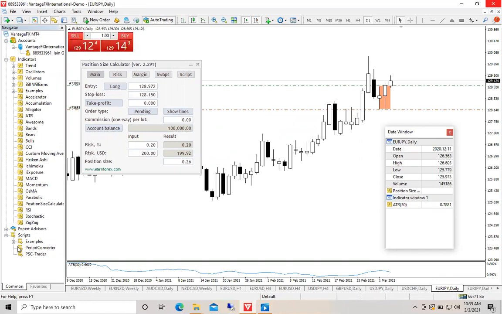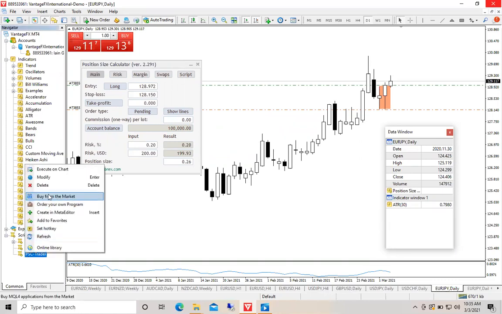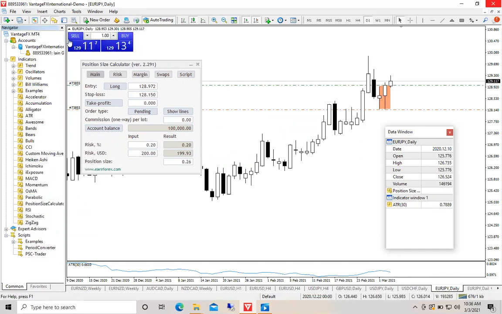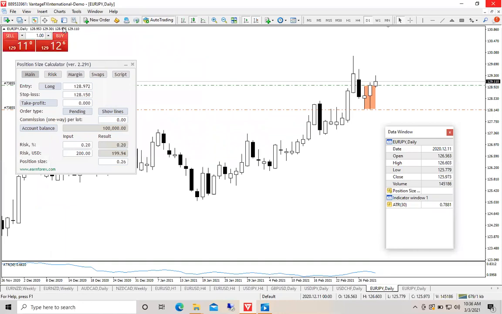So once everything is installed, by the way, on PSC Trader here as well, you could also just right click and go execute on chart. That would actually have exactly the same effect, but I recommend that you just use your hotkey. And for me, that is Alt P. So showing the lines again, you'll see it's in exactly the right place.